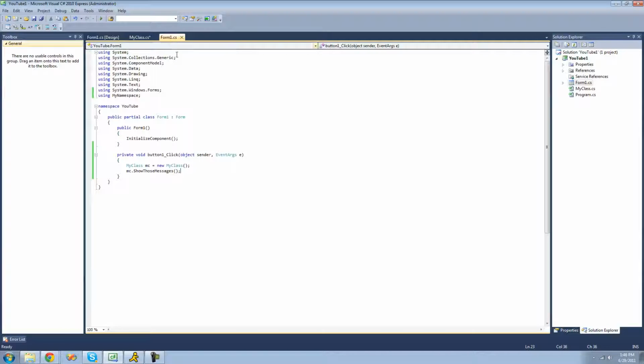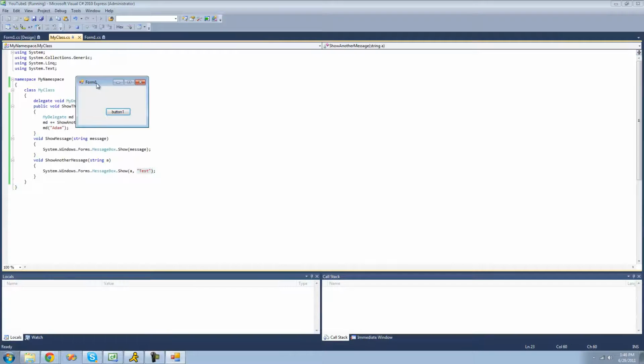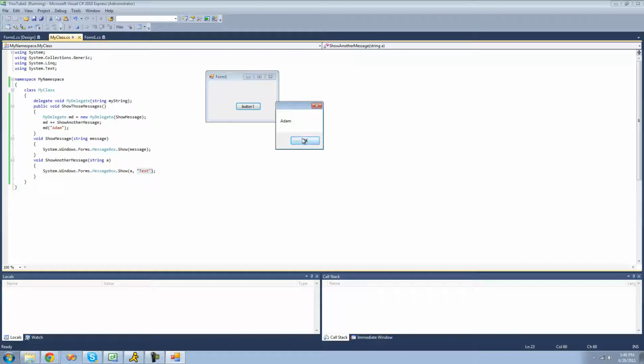So if we were to go back out here and create a new instance of our class and call the show those messages, it will do the code inside of here. It'll create a new delegate with show message inside of it, and then it will add another method to it, which is show another message, and then it will call the delegate or call both of these methods. So we should get two message boxes. One that just says Adam, and another one that shows Adam in it, and it has a title of test. So that's what will happen when we click this button. Yep, we got 1 and 2, and as you can see there's test up there.